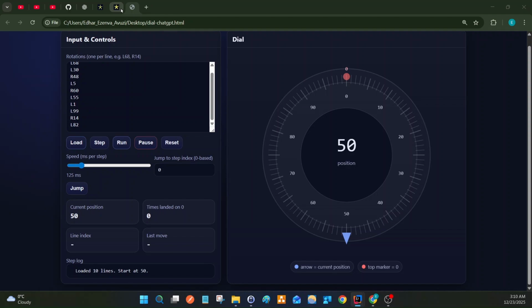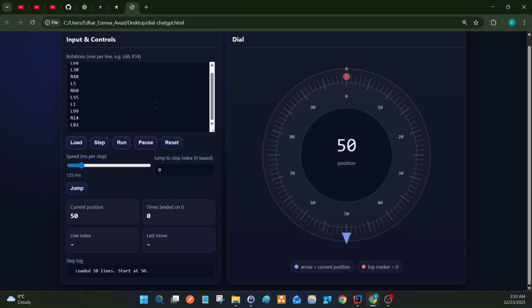The input can be found here, but it contains a lot of lines, the actual input on Advent of Code. Just for simplification, just for running the basic example, I have here a very simplified input, and we step-by-step debug what's going on here. So I adjust the speed, but it doesn't matter as we will use steps. Here in the step log, it loads 10 lines of input. And then starting at position 50, current position is 50, and times landed on 0 is 0. This is exactly what we need. As we go through all of the input, this will be incremented. So that's pretty much it.